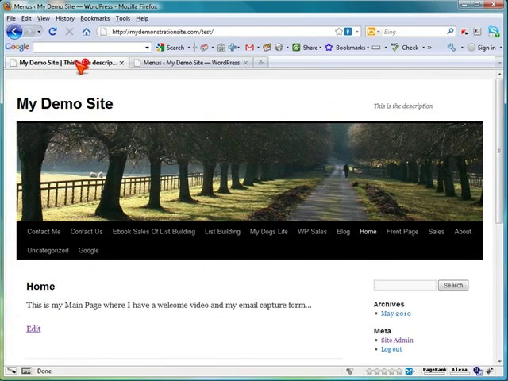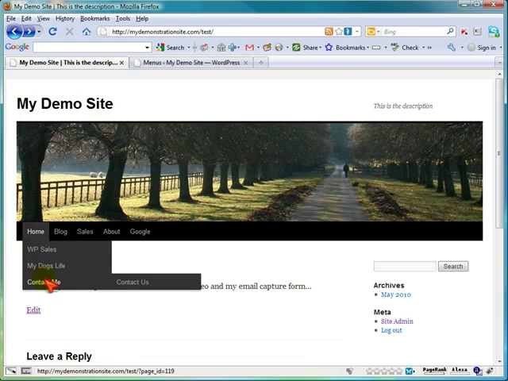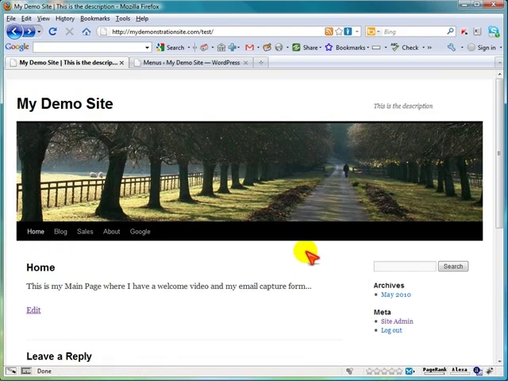Come on back here, refresh. How pretty is that, folks? Is that cool or what? Now when we hover over the Contact Me, you see the child there, the child here, and the child there. I mean, that is just awesome. And that is one of the many cool features that has been added by the brains at WordPress to make version 3.0 of WordPress such an awesome piece of software.